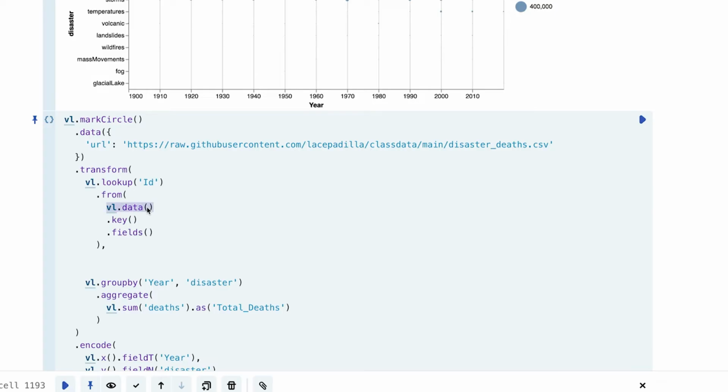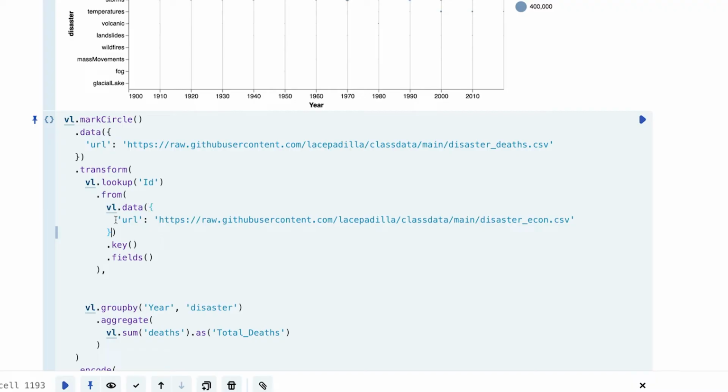I'm just going to copy it over so I don't have to type it all out, but we're specifying a URL, and then this is the link to this secondary data set. So we have our first data set here, and we are looking up a value and associating it with the second data set. Now for the key, what we have to add is from the second data set what it's going to be connecting to.